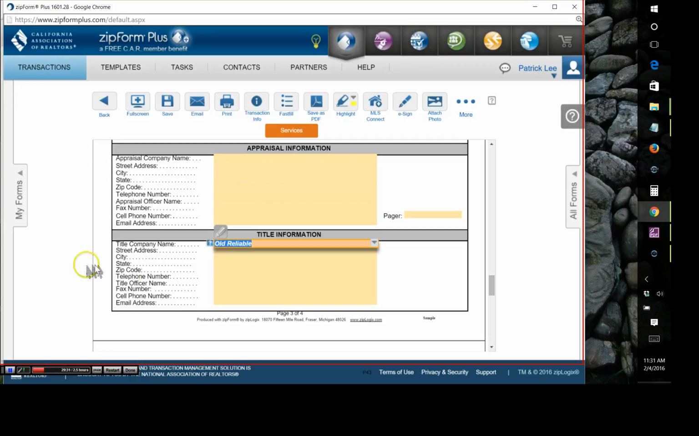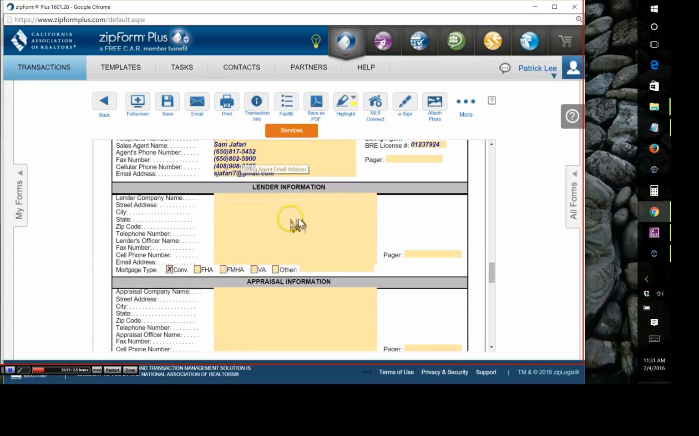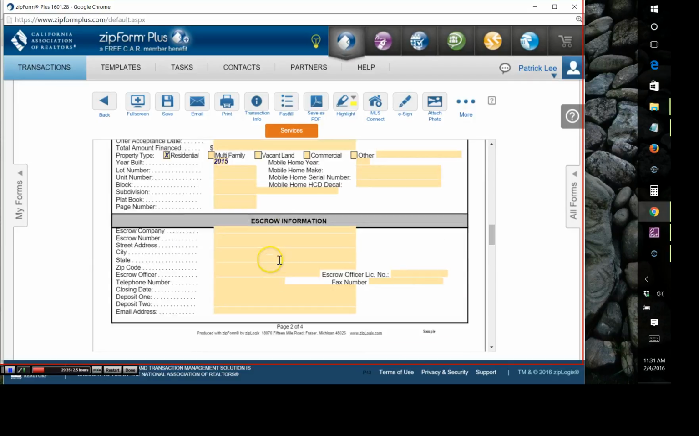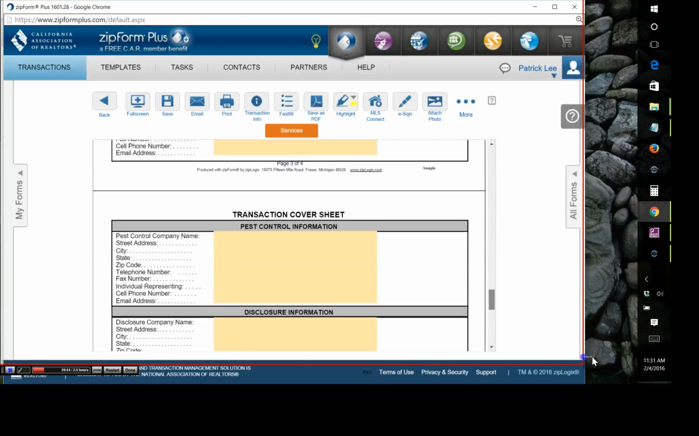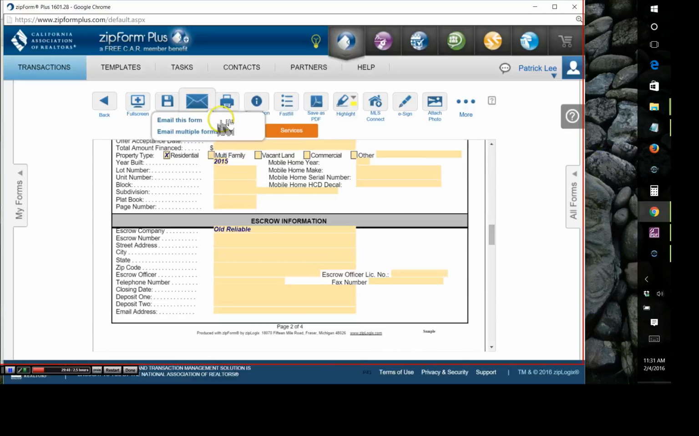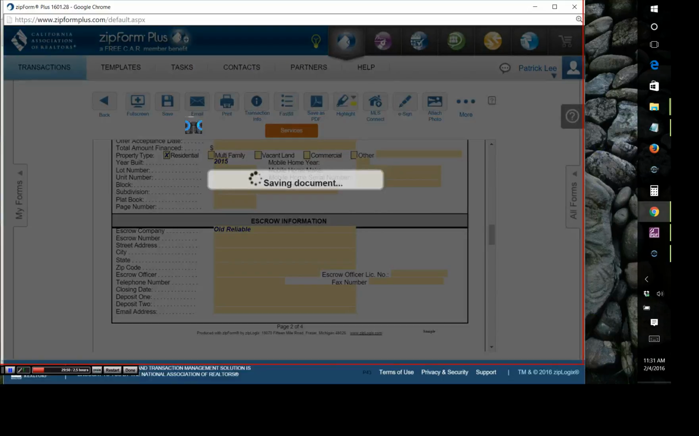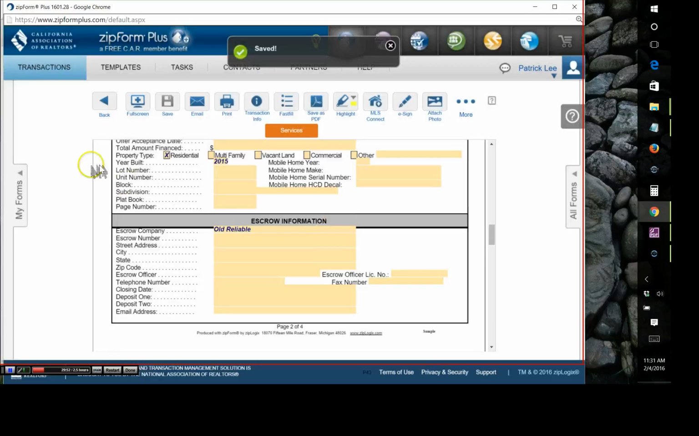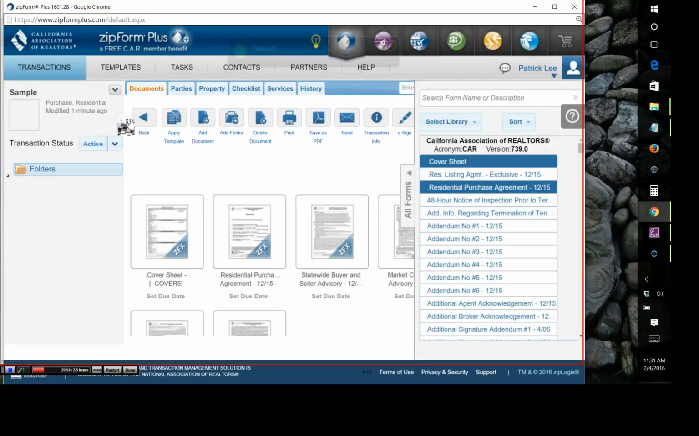Right. Old Reliable Title. And we're going to let Old Reliable be the escrow officer too. All right, we'll just see what happens. So once I've filled out this form, we don't need to do a lot of this stuff either. Once I've filled out the form and I click on save, now we're going to look at the purchase agreement itself. So we click on the little button that says back.